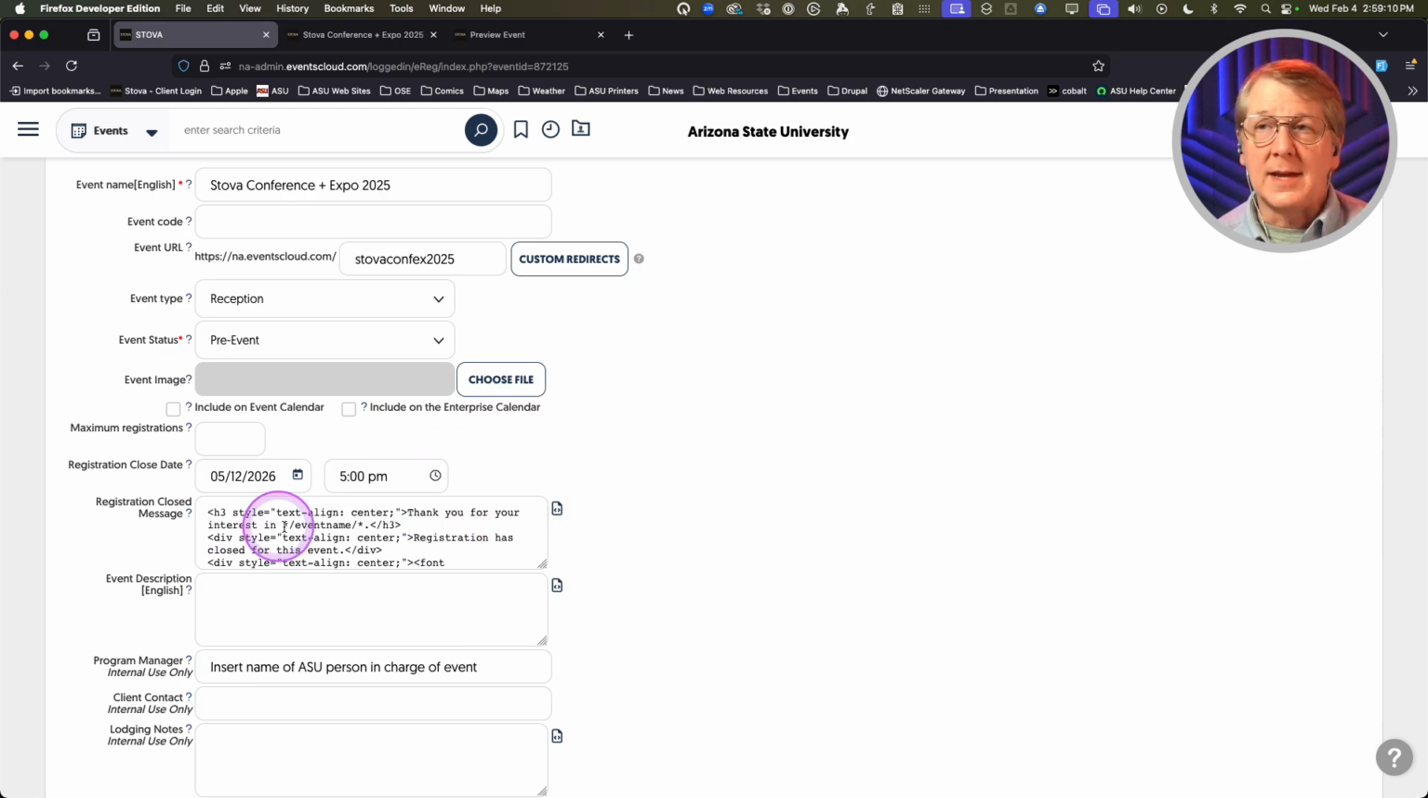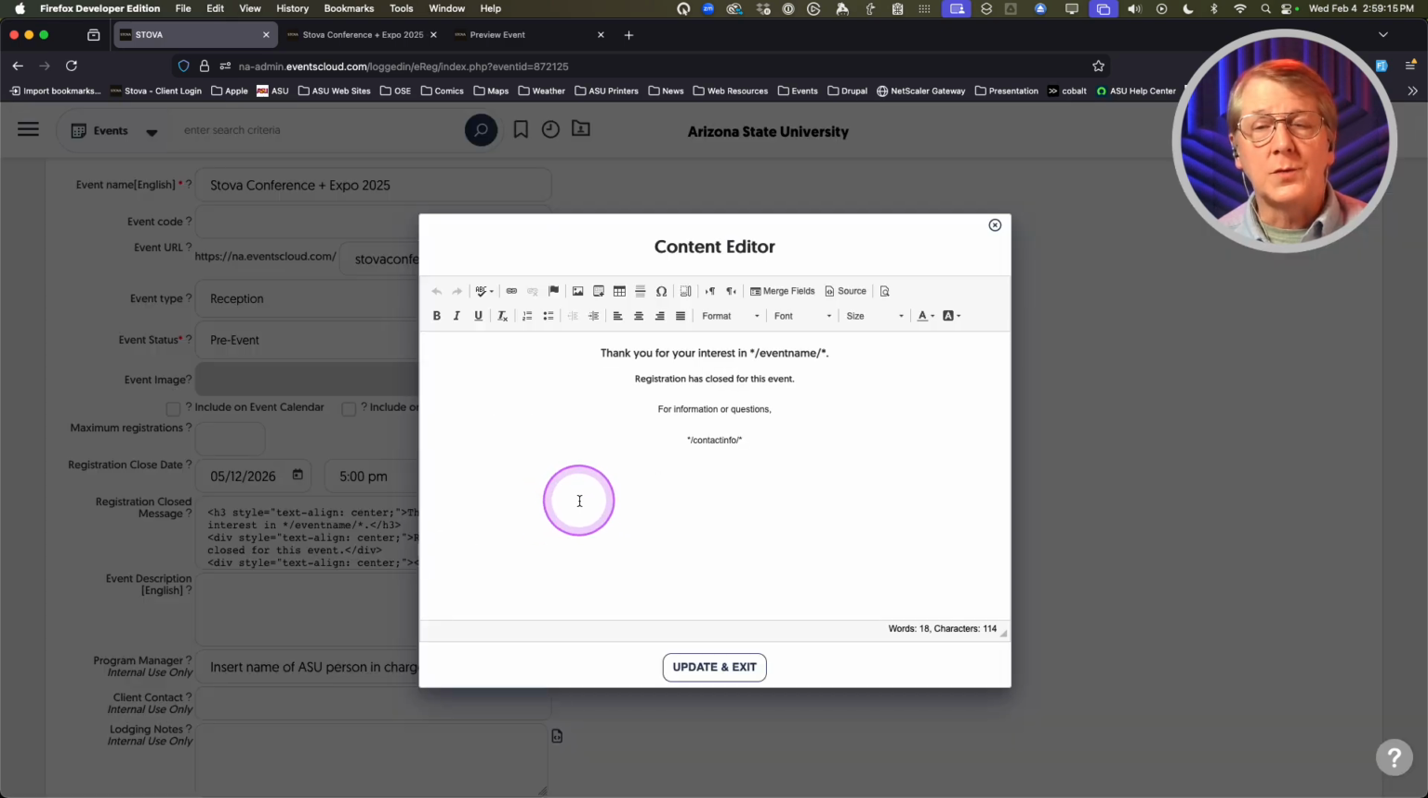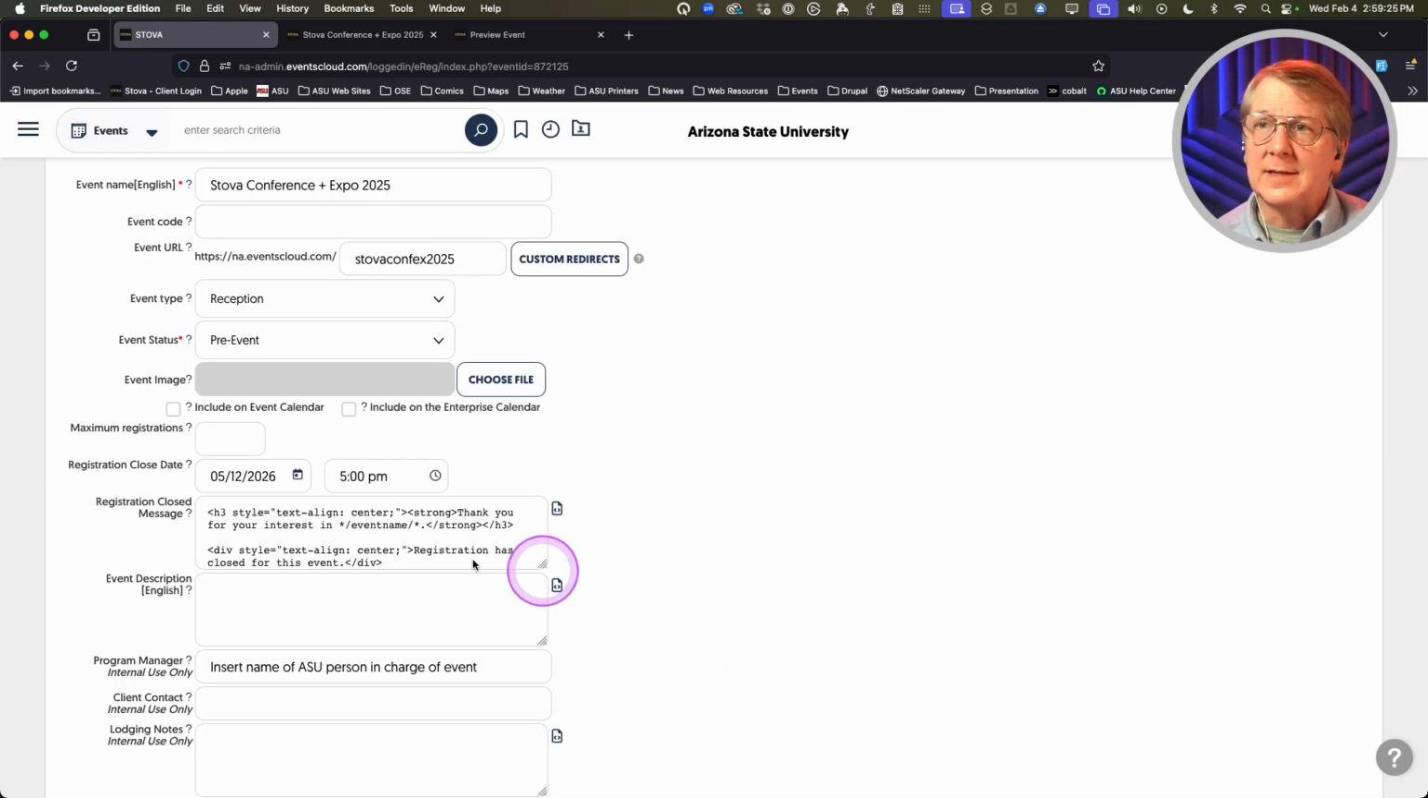And what you're seeing is the HTML coding. What you want to do is click on that icon and you'll go into the content editor where you can edit the HTML, whatever you would like to do. And after you've made your changes, hit update and exit, and they will be updated here as well.